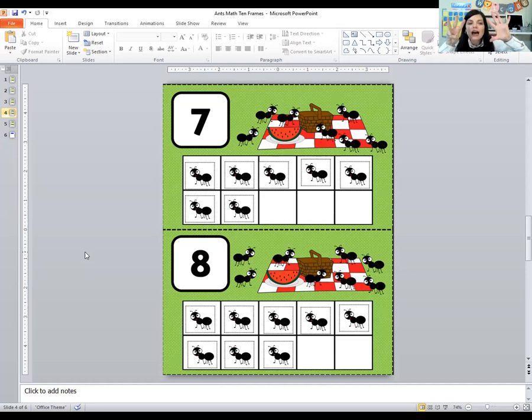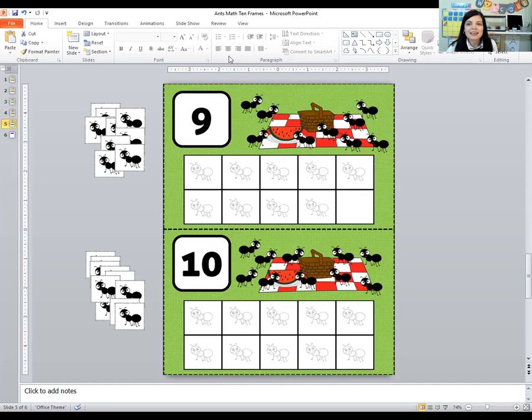The little one stops to eat some cake. And they all go marching down to the ground to get out of the rain. Boom, boom, boom, boom. What number is this? It's number 9. Let's count to 9, okay?